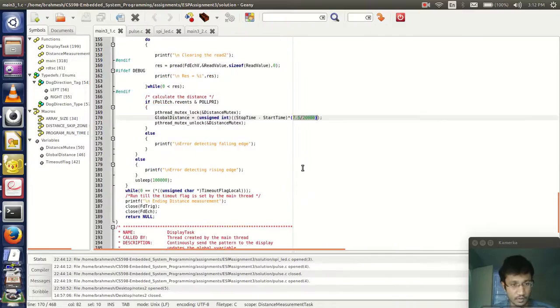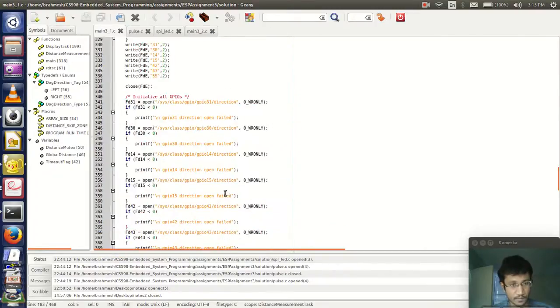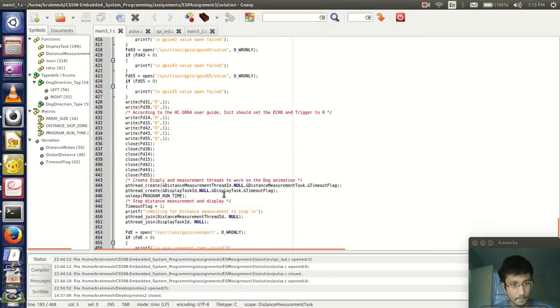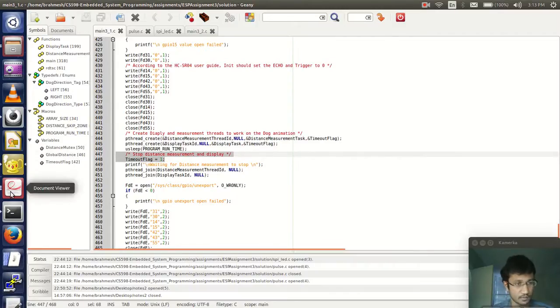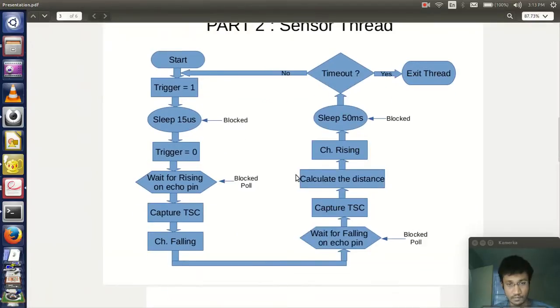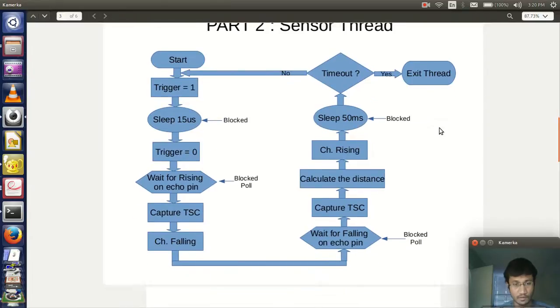I'll show you in the code. This is where you check for the timeout. This timeout will actually be set by the main thread. Yes, the threads are created here. Then the main program goes to sleep. Then it sets the timeout flag. This is how the sensor thread works. After the sensor thread, we will go to the display thread now.